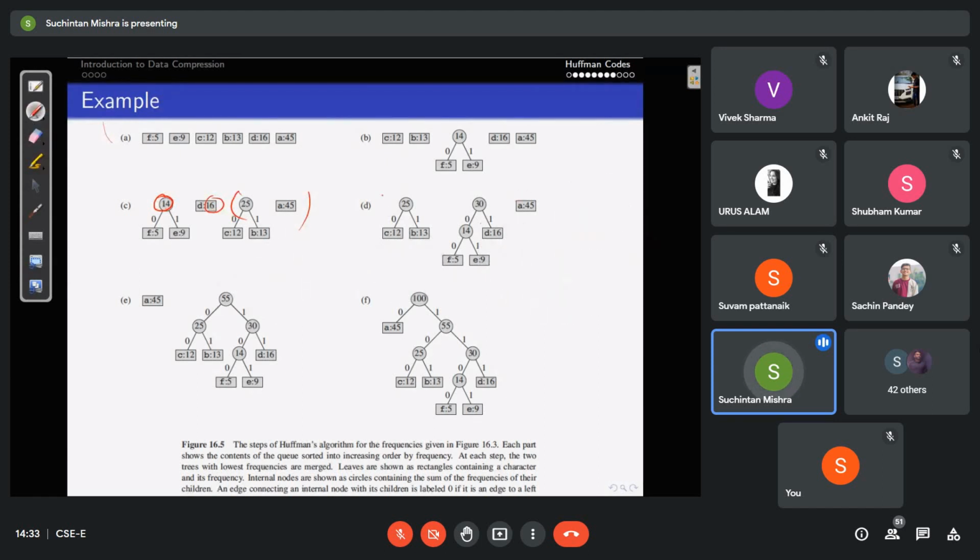Okay. First it will be 25. Then this combination of 14 and 16, which is 30. Then we have A45. Now they are arranged according to the increasing order of their frequencies.